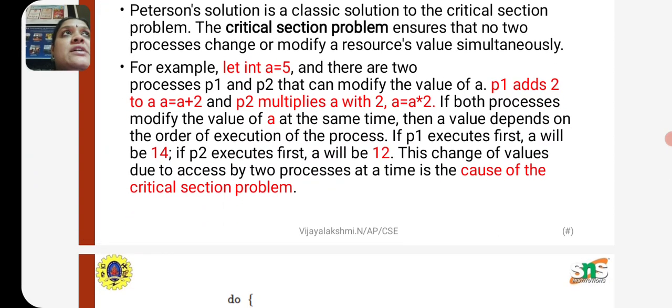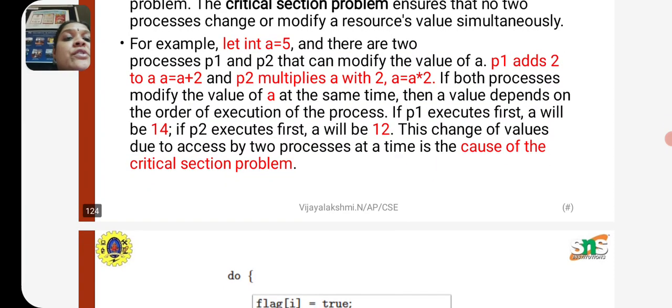Say for example, if I am giving integer a is equal to 5 and there are two processes P1 and P2 which can modify the value of a. P1 adds 2 to a, a is equal to a plus 2, and P2 multiplies a with 2, a is equal to a star 2. If both processes modify the value a at the same time, here the race condition problem comes. Then the value depends on the order of execution of the processes. If P1 executes first, the value of a will become 14. If P2 executes first, the value of a will become 12.